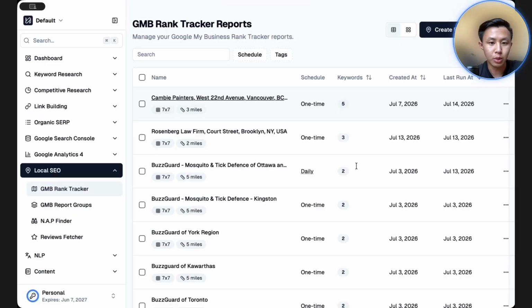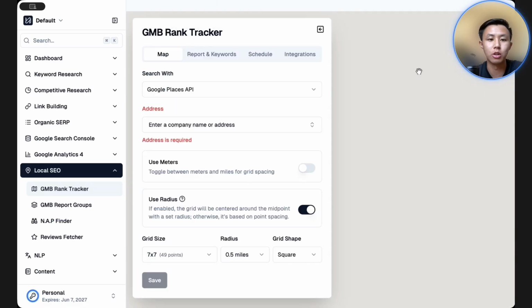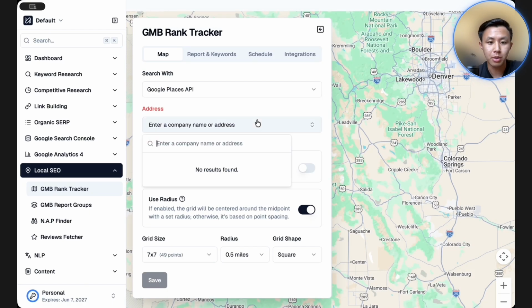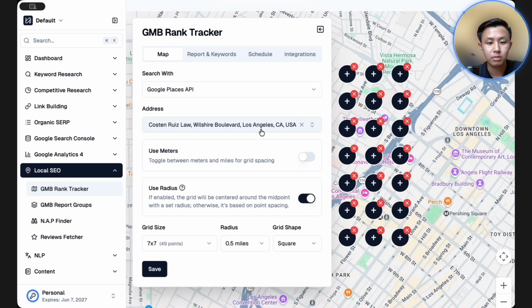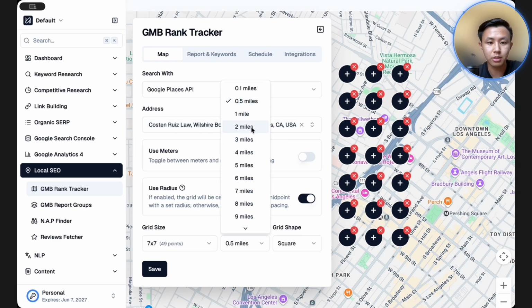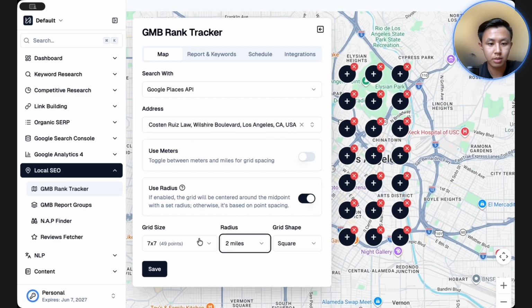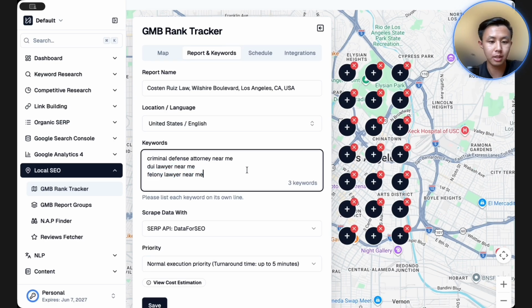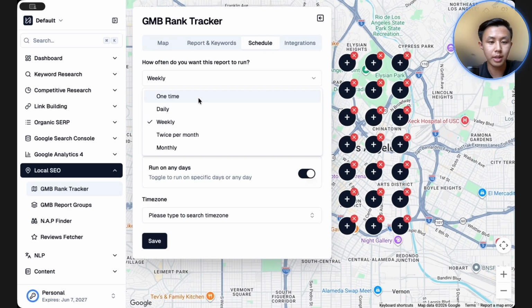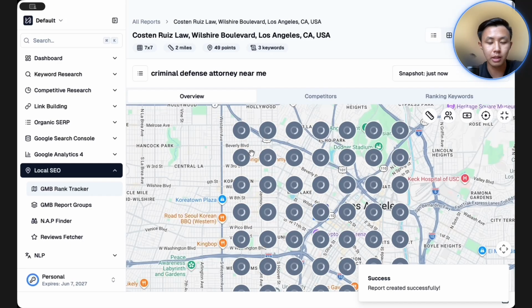First thing we're going to do is check out how they currently rank in Google Maps. So we're going to create a new grid. Going to type in their business name. Double check their address in Los Angeles, go down to radius, set that to 2 miles. And then for the keywords, I'm going to go with criminal defense attorney near me, DUI lawyer near me, and felony lawyer near me. Schedule, one-time scan, hit save, and let it run.